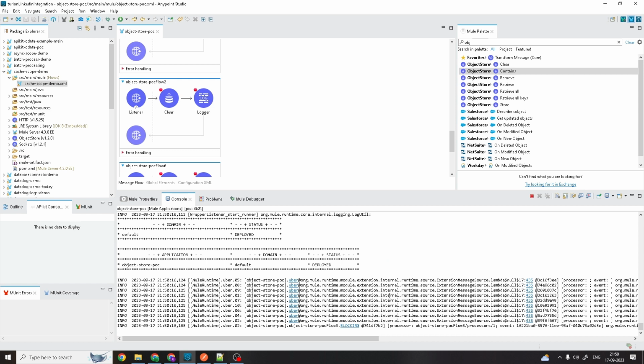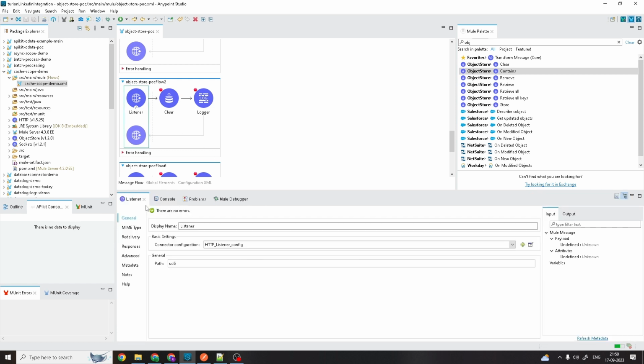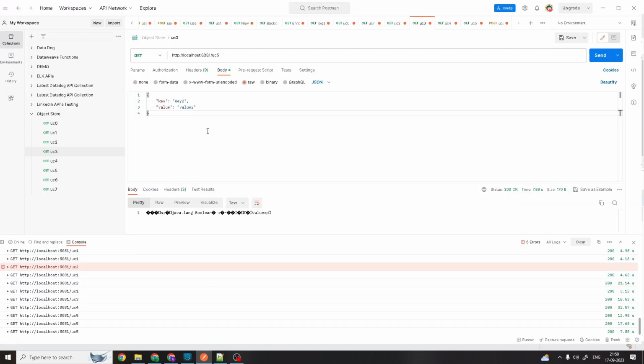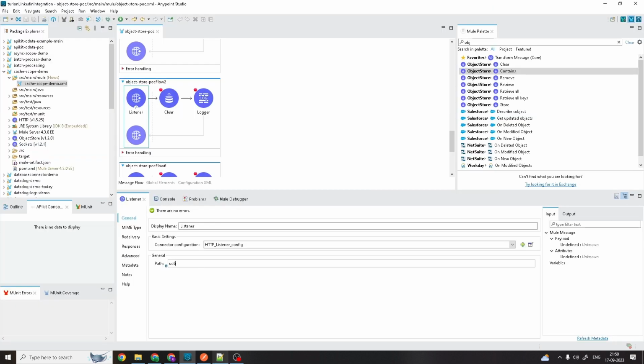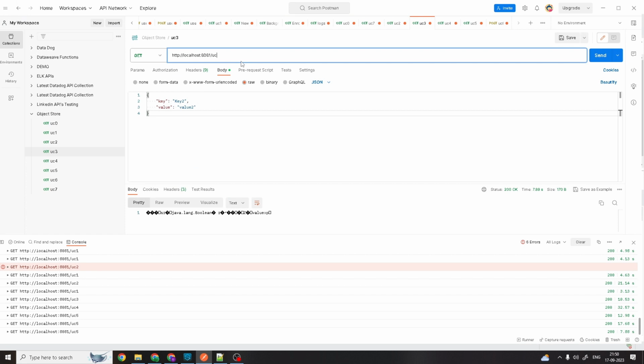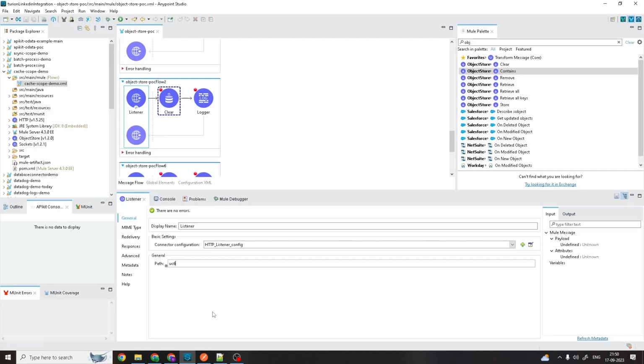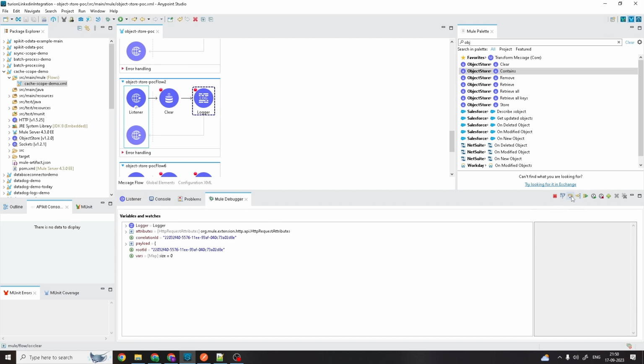So our application has been deployed, guys. So this time this use case is UC6, and we are going to clear all the keys stored in the object store. Okay, so let's do that. So use case is UC6. Okay, so it will clear all the keys, it will delete basically. Okay, so all keys are deleted.